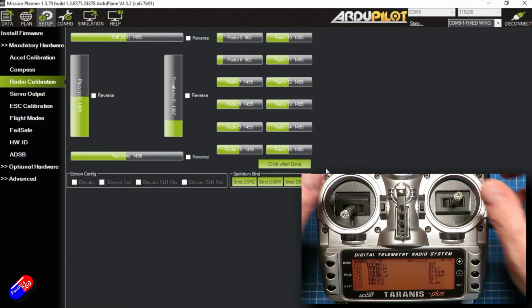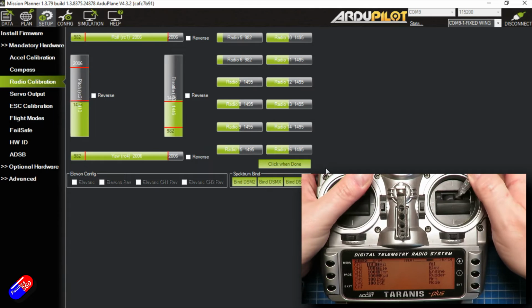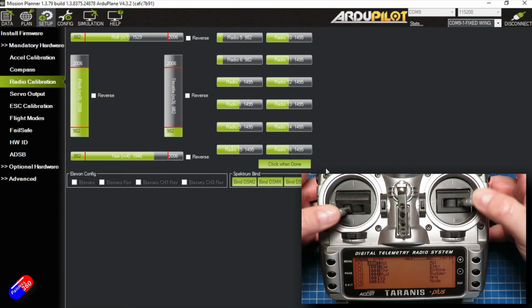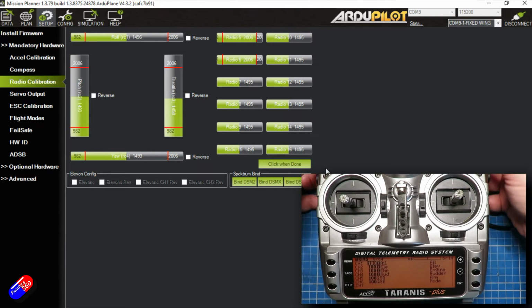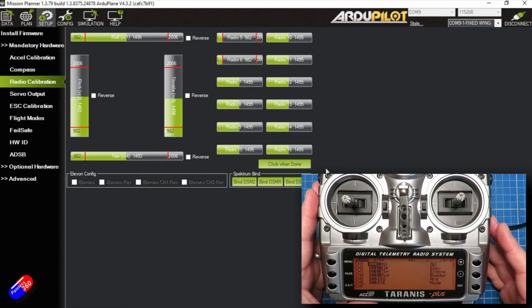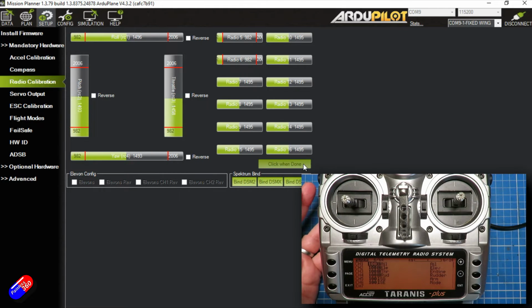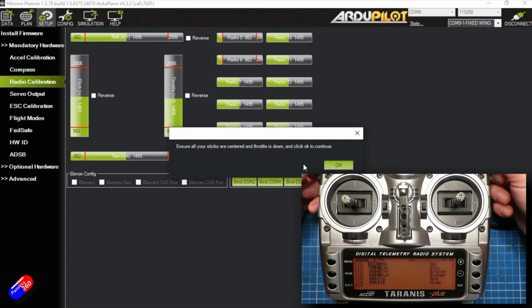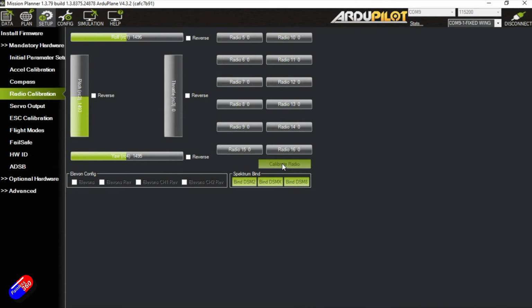Only thing to be aware of is that the pitch channel should be reversed, i.e. when the pitch stick is at the top of the radio, the value should be low, and vice versa. Everything else should be as you'd expect. Click on calibrate radio, move the sticks to the edge positions, follow the instructions on screen, and when it's finished, the radio is calibrated as well.